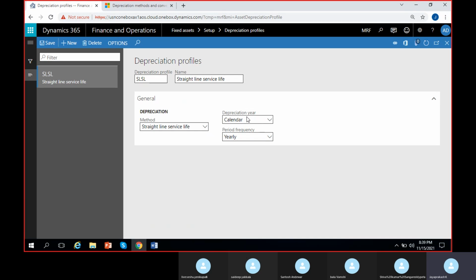Then the depreciation year: according to which calendar year does depreciation have to be calculated? How does the system consider January to December? Normally if you give calendar here, it will consider January to December. Otherwise you have the other option called fiscal. Fiscal means according to your fiscal calendar. You might have a different fiscal calendar, right?